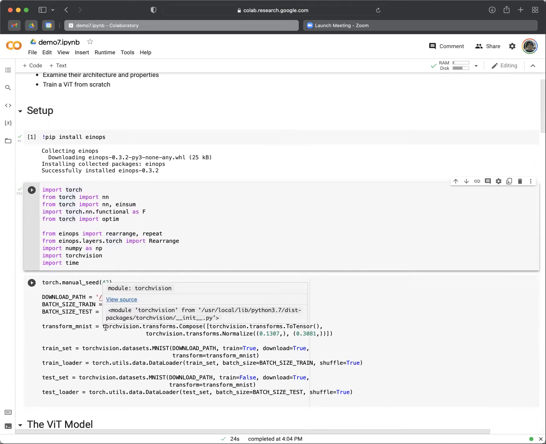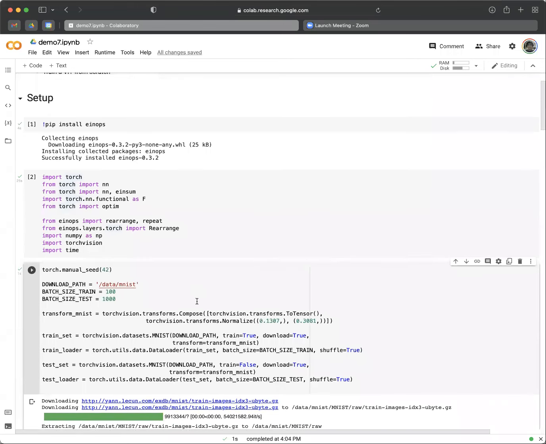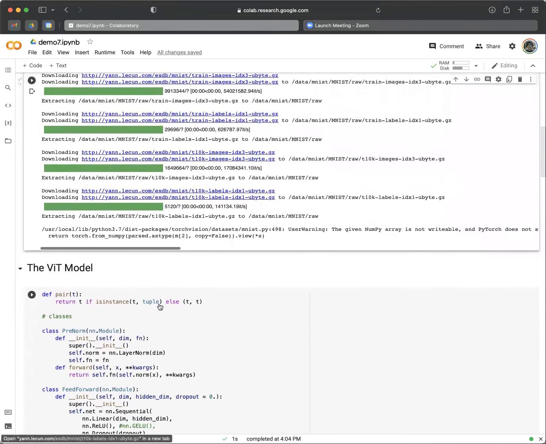For this notebook, we will train a ViT on the traditional MNIST dataset. So a dataset of handwritten digit images, which are of size 28 by 28 grayscale. So we'll see how to tokenize the images and how to perform classification on them. Okay, cool.